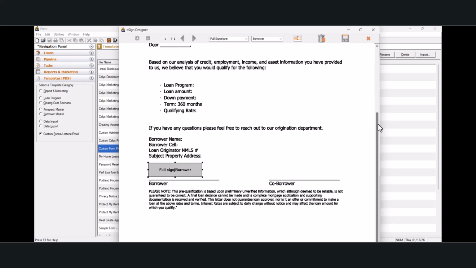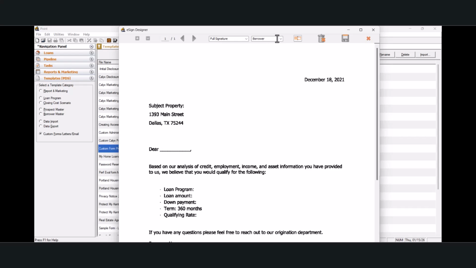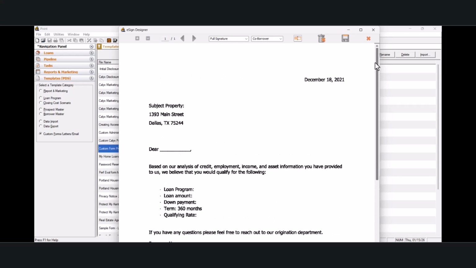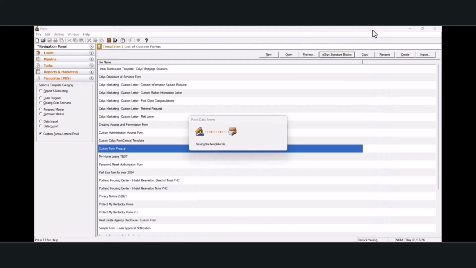If you have a co-borrower that needs to sign as well, scroll back up, select Co-Borrower from the Signer dropdown, click the same open book icon, and drag that signature block into place. If you need to remove a block, click the trash can icon. Once you've added all your signature blocks, click the Save Disk icon in the top right, then close out of the designer. Now, anytime you go back to the print section, choose the Custom Forms tab and select that form. Those signature blocks will already be saved and ready whenever you need to send it out for e-signature.